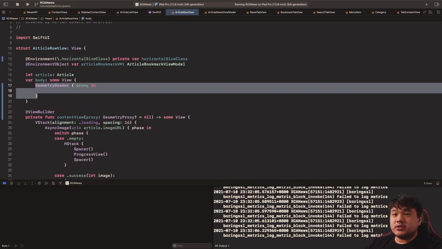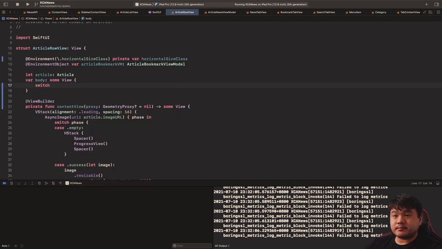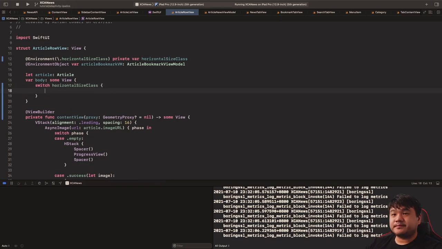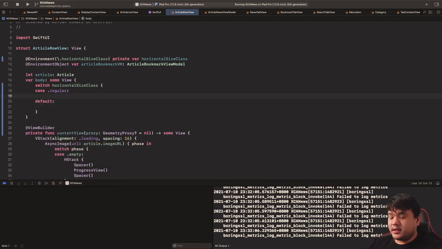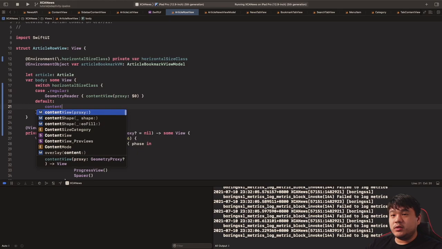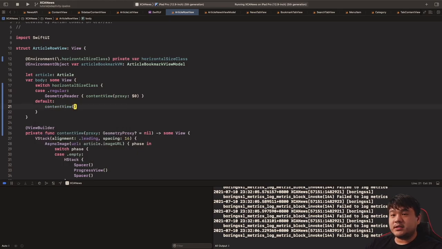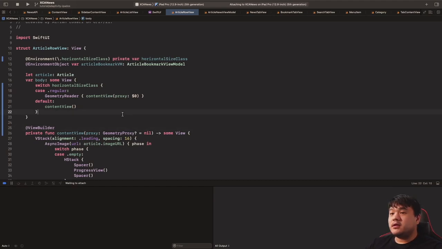Now we can just use a switch statement on the horizontal size class. In case of regular, we want to wrap it inside a geometry reader proxy content view, passing the proxy. And for the default, we just want to show the content view without passing any proxy. Try to build and run. Okay, make sure everything still works.